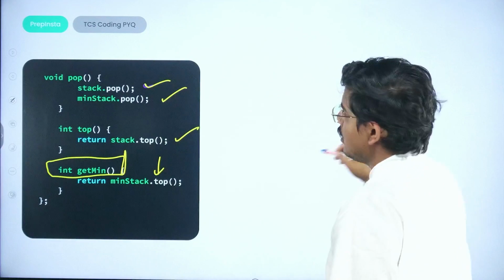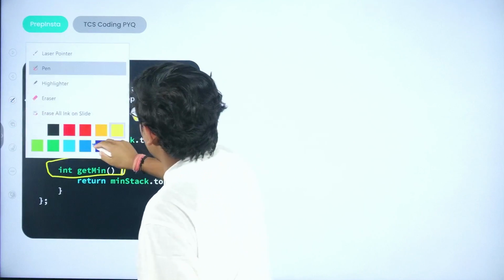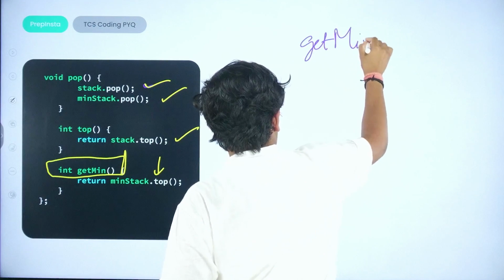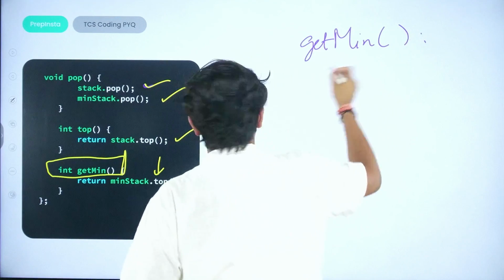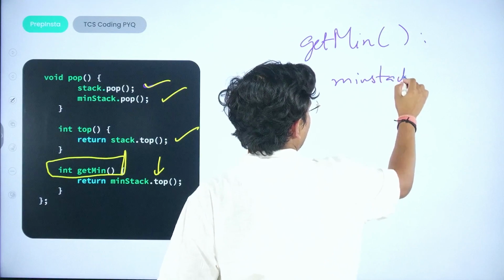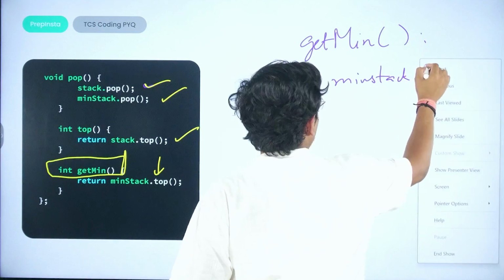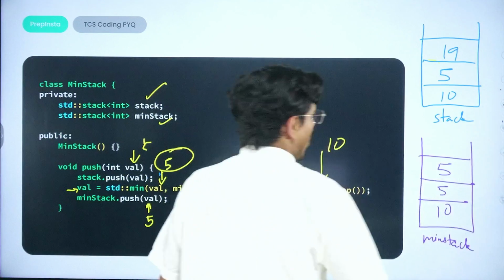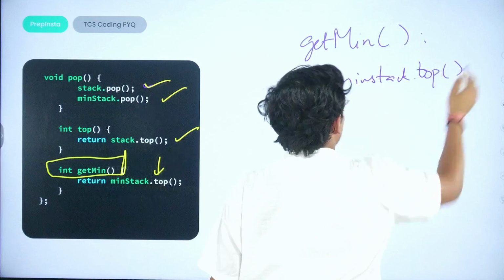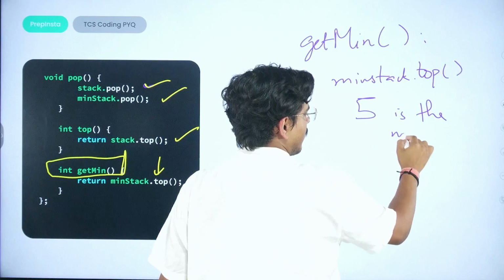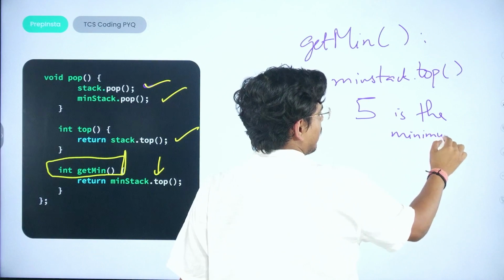Now if I call get min, fine, this would basically return min stack.top, fine. If it is returning me min stack's top, what is the top? Top is 5. I can immediately say 5 is the minimum element, fine.